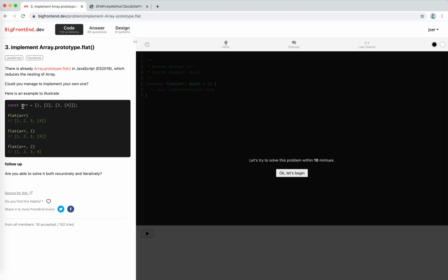our own version? Like we're having an array like this, nested array. If we call flat without the second parameter, it defaults to 1. Okay, so the 1, 2, 3, 4 will become like this. Means the brackets will be removed, right? The first brackets will be removed.